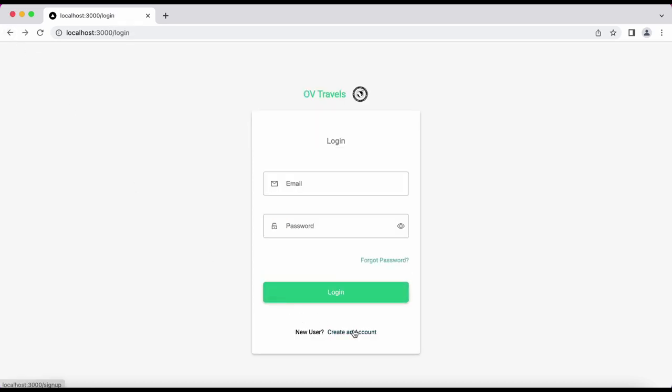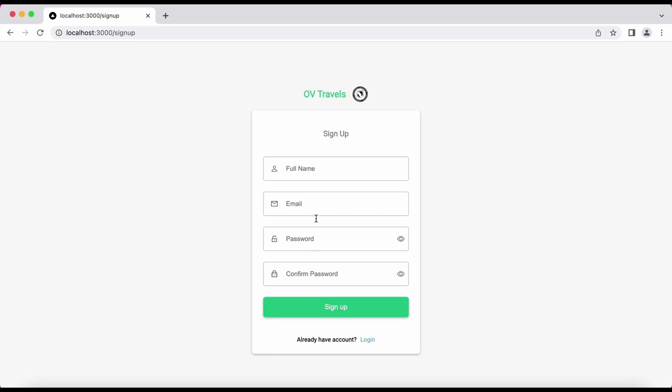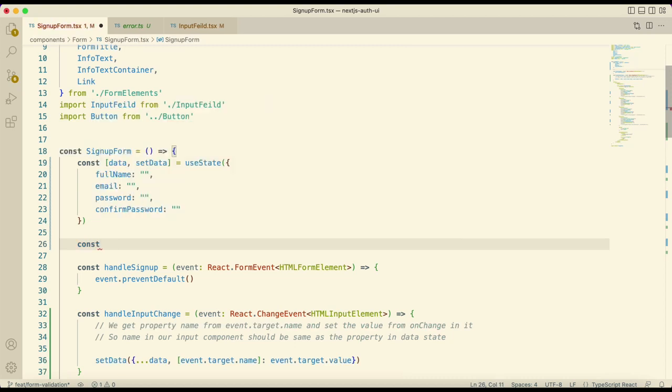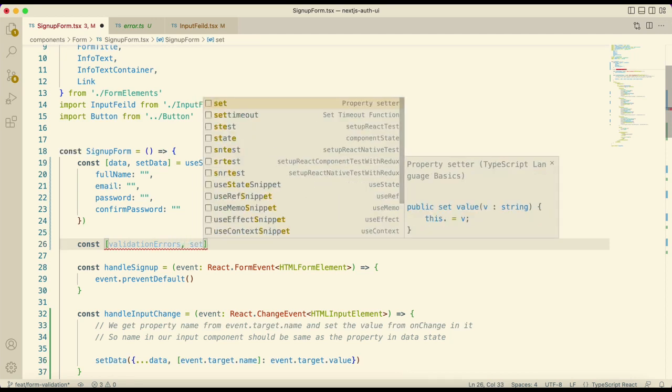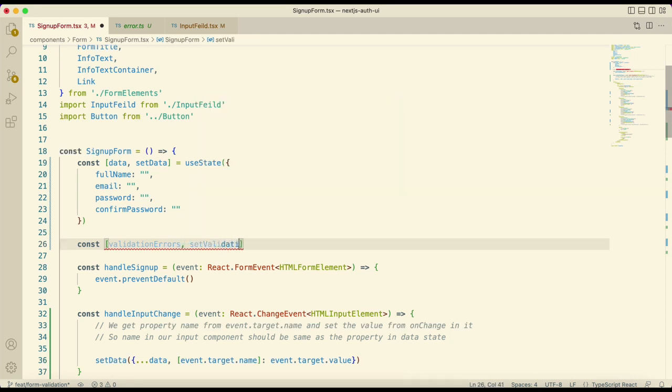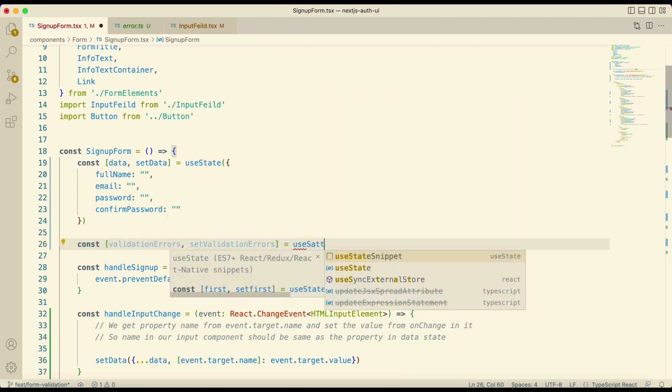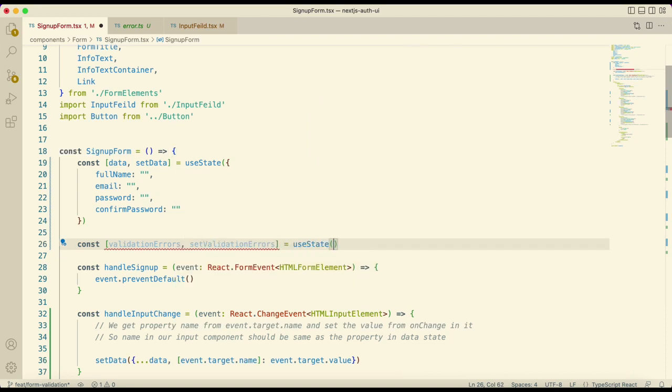In the sign up form I want to add some extra validations. I want to check the minimum and maximum length of full name, the length of the password, and whether both passwords are the same or not. In the sign up form I'll create a new state to store errors. I'll initialize it with an empty array. I will also give a type to this state.